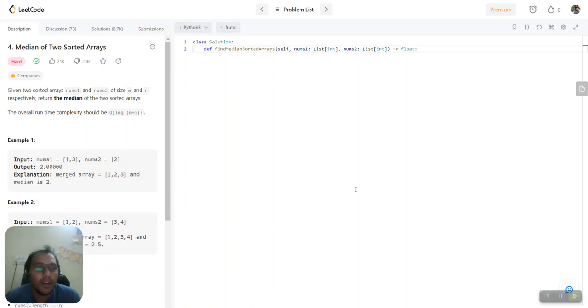Hello friends, let's solve another problem from LeetCode. It's the median of two sorted arrays. Our inputs will be two different arrays, nums1 and nums2, of different sizes m and n, and we'll have to find the median of the merge of the two given arrays. And we'll have to solve it in the complexity of big O of log(m plus n).